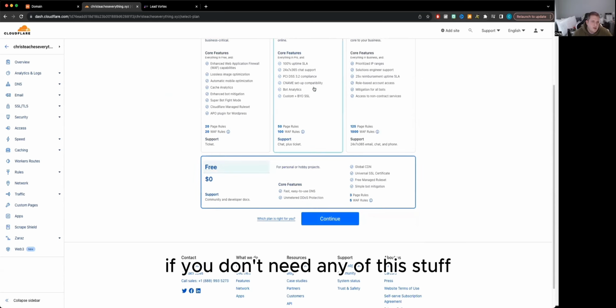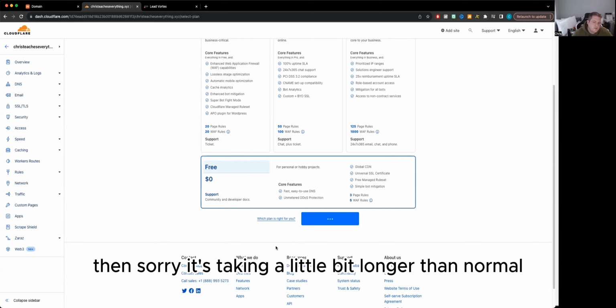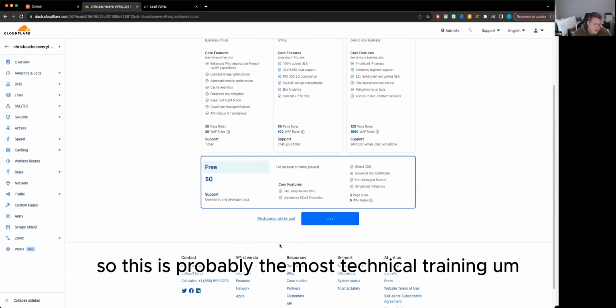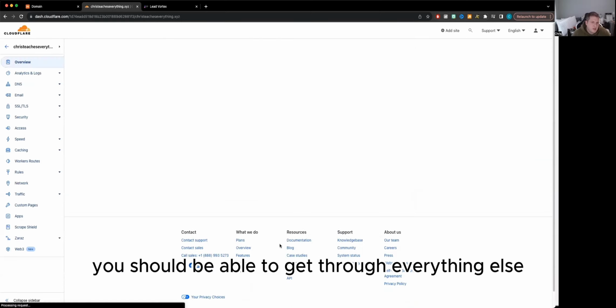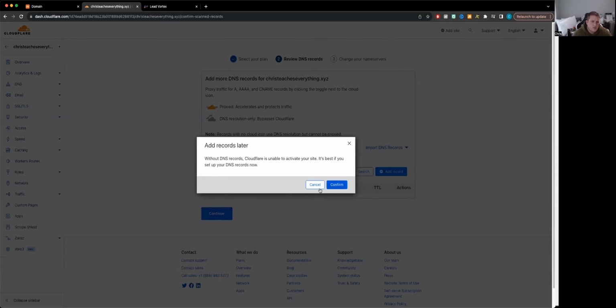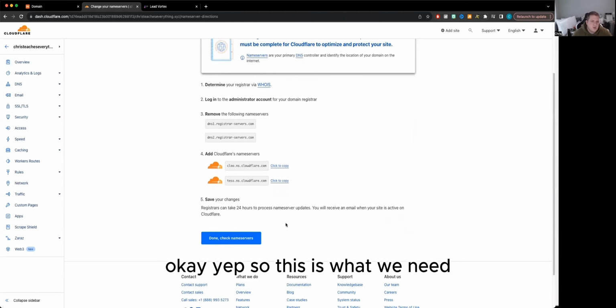And we're going to do free. You don't need any of this stuff. It's going to be good. Then, sorry, it's taking a little bit longer than normal. This is probably the most technical training. And if you can get through this, you should be able to get through everything else. So we have our DNS. Going to continue. Yep, so this is what we need.